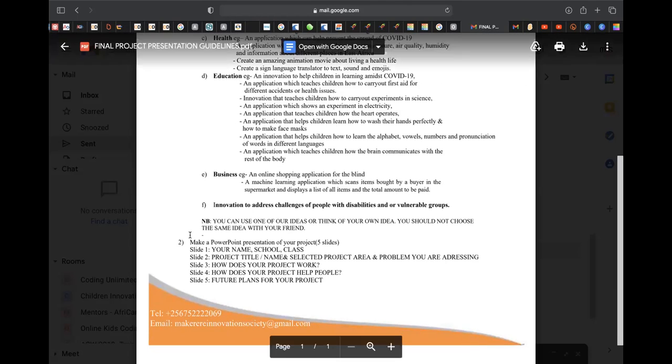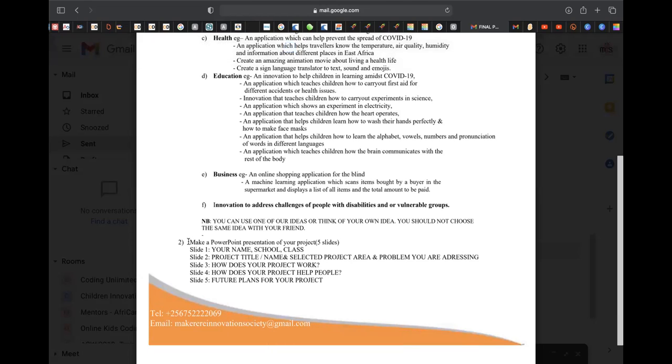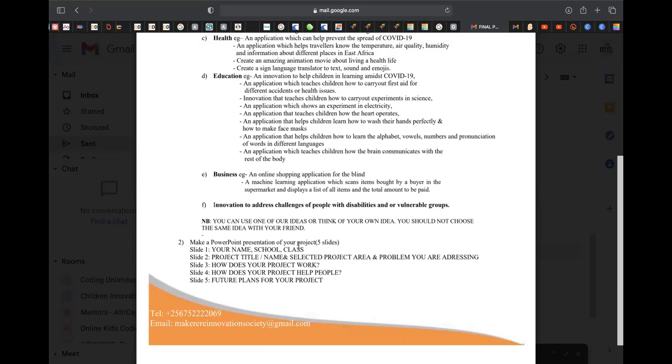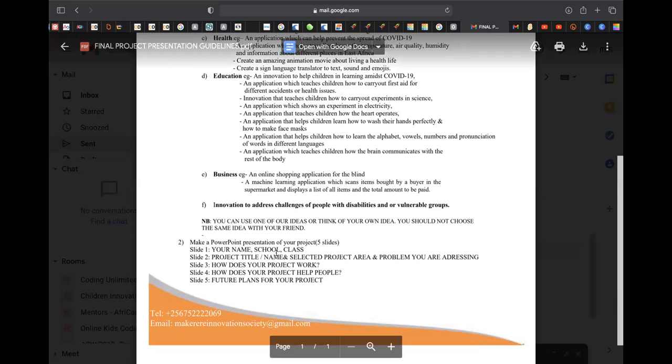Now, when we come to how to make a PowerPoint, we want you to make a PowerPoint presentation of your project, which is now talking about your project. And the first slide should have your name, your school, and then your class. You can put them there, then you talk about it. Then your second slide should have your project title and the selected area. So you can decide just to put a few words, and then you speak about this on your slides.